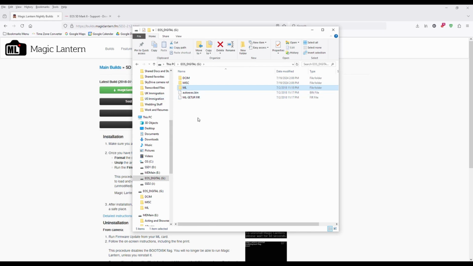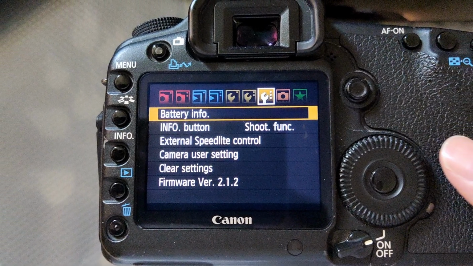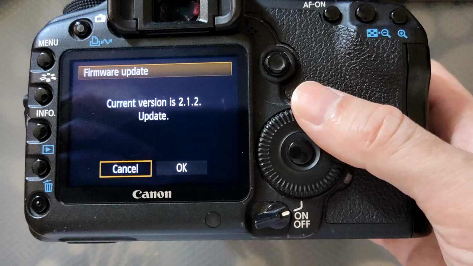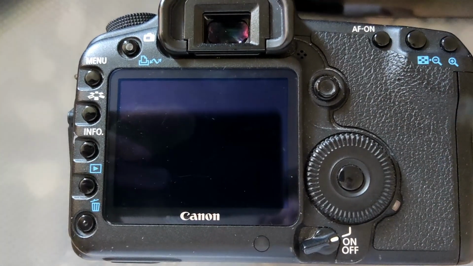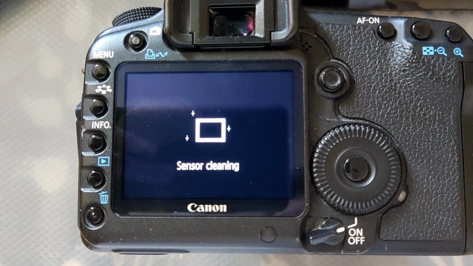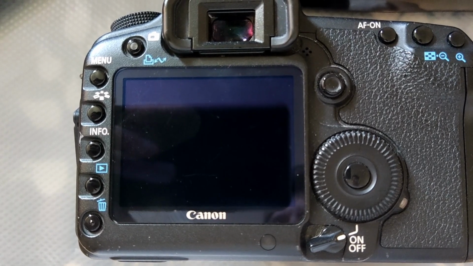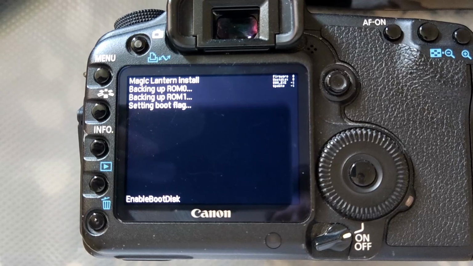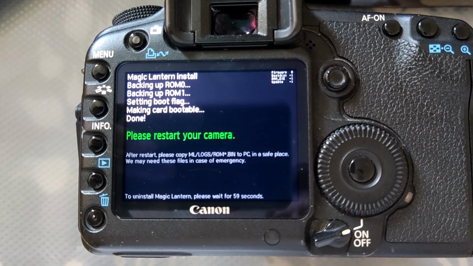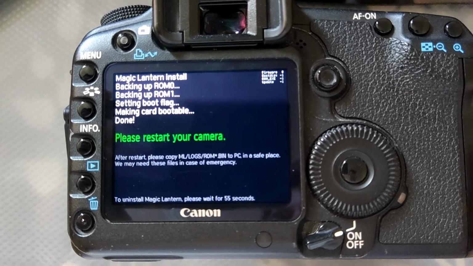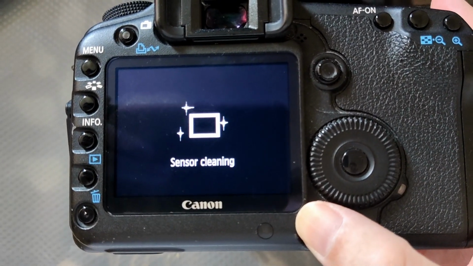Now what we're going to do is we're going to eject this. We're going to insert the card into the camera. We're going to power it on. And we're going to go to firmware version. And we're going to go update. Hit OK. And what it's going to do is it's going to update that firmware to the Magic Lantern. Now it asks us to restart our camera.